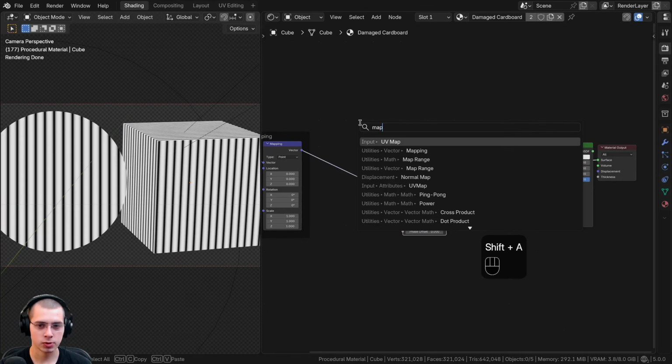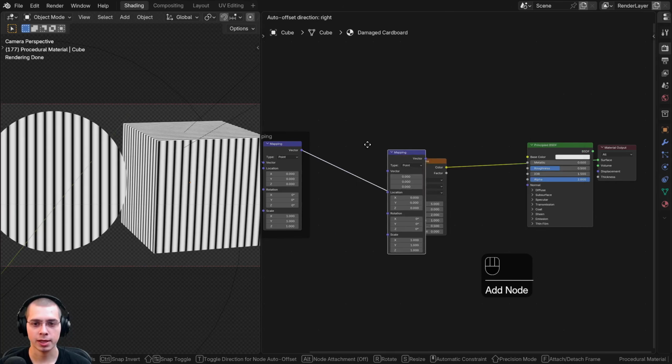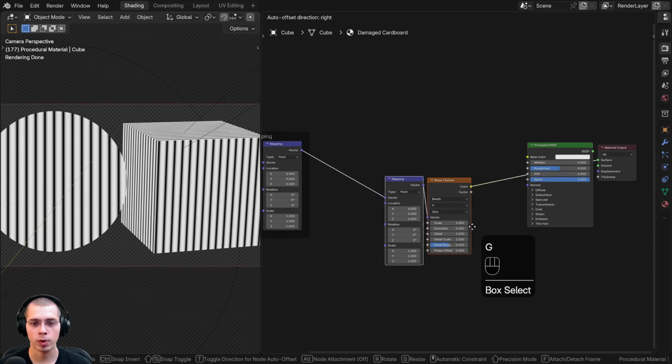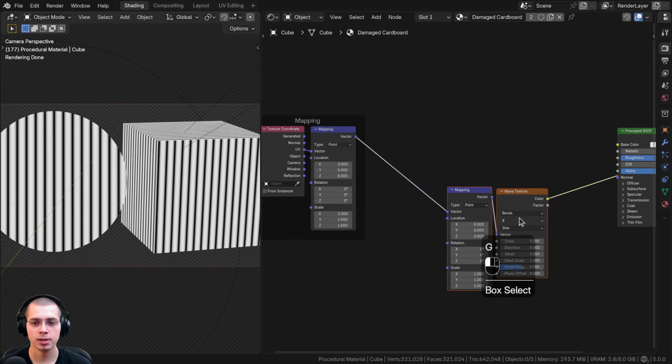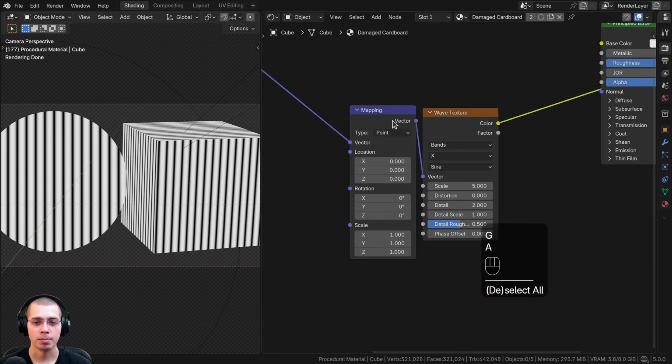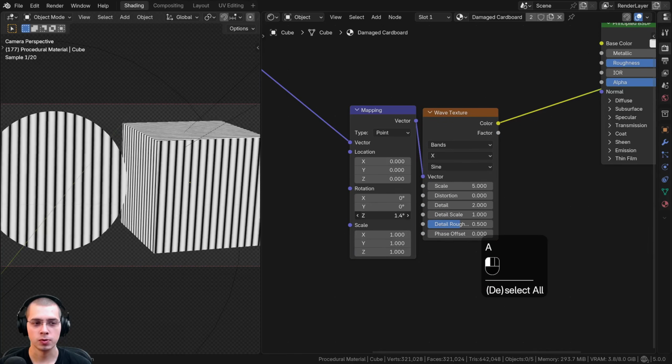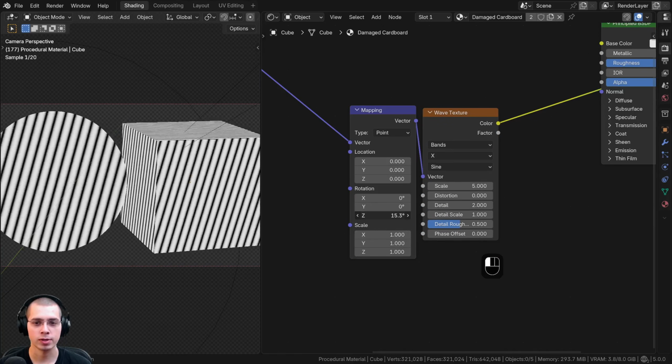Then what I'm also going to do is search for another mapping node. Let's click on the mapping and drop it here and put it next to the wave. So this way, this mapping can be used to change the size of the entire material, so it'll be plugged up to all the textures, but this mapping can just be used to, for example, rotate the wave texture around.